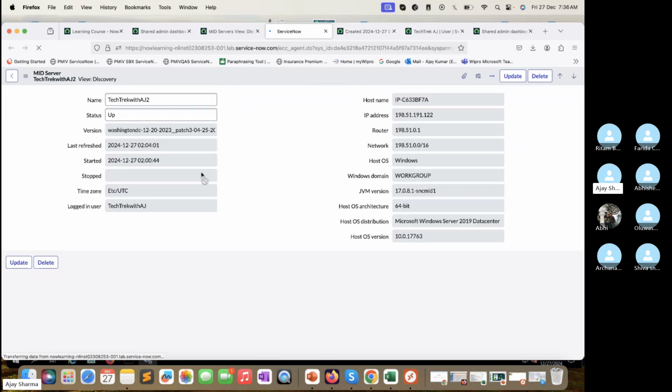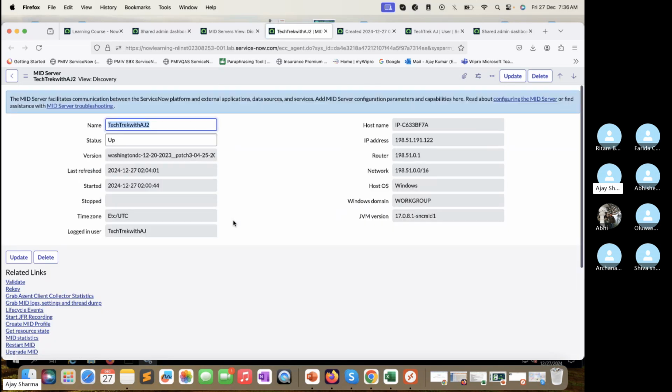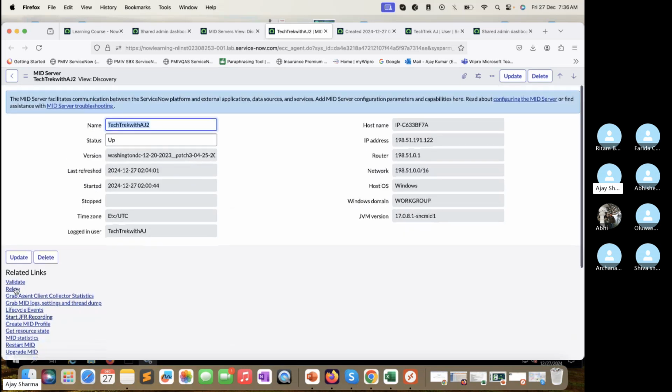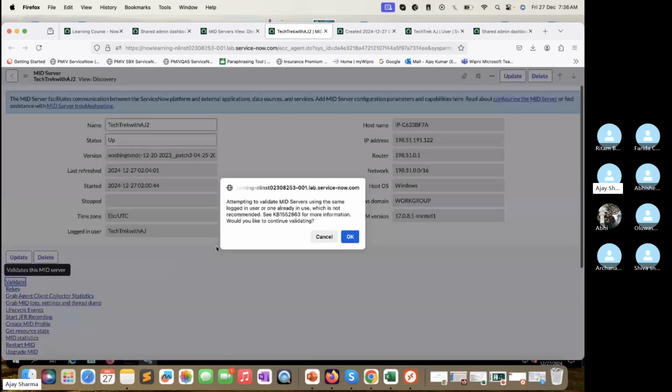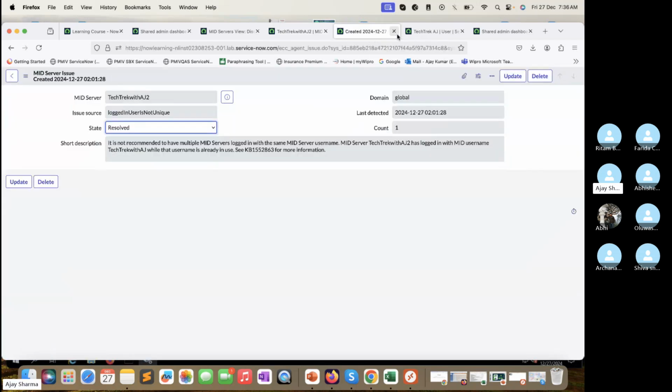If I resolve it, it will disappear. But again, whenever my server restarts, or due to any other reason, it will show up again, because that is not a permanent fix, it is just a temporary fix for now. Again, I'm just going to validate the MID server. Save.